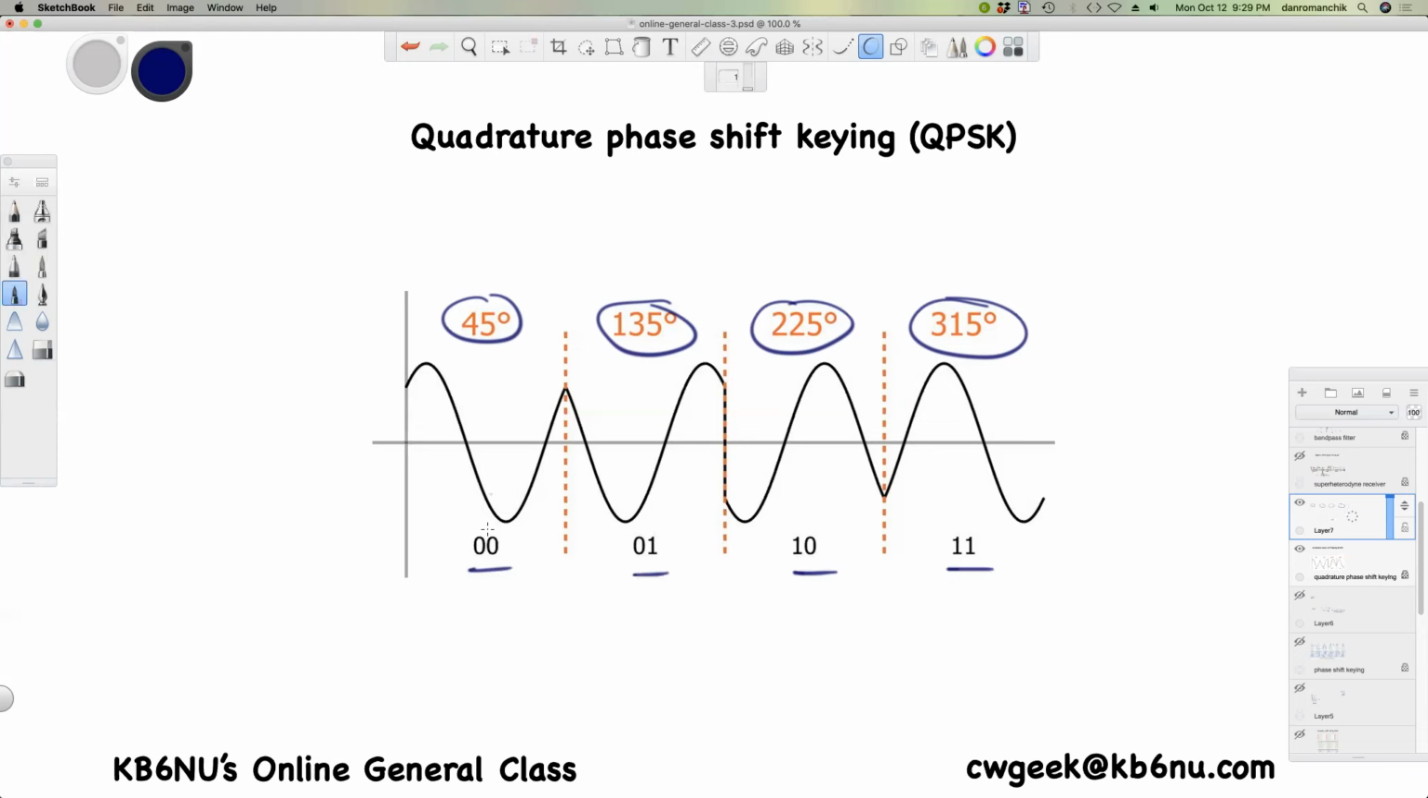So a phase change of 45 degrees corresponds to a digital value of 0, 0. 135 degree phase change corresponds to a 0, 1. 225, 1, 0. 315, 1, 1. The quad comes from, you have 4 different phase changes, or amount of phase change, if you will. It allows you to send twice the information in about the same bandwidth.